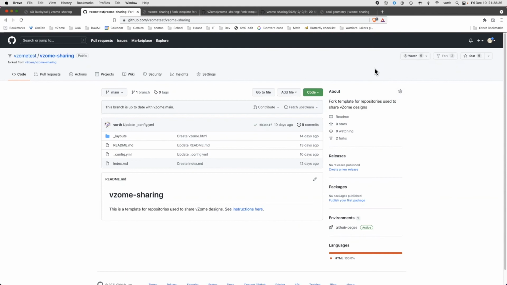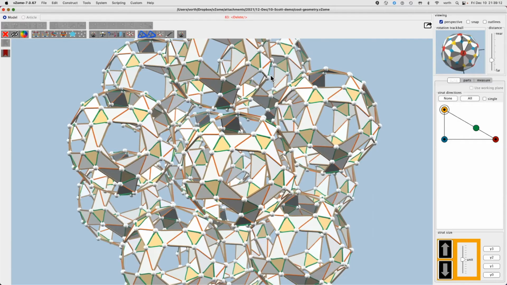So now we've created the vZome repository. It's all ready for vZome to share, but obviously we need to authorize vZome and connect it to this repository. So now I have effectively gone backwards in time. So this vZome will act as if it knew nothing about my GitHub. I've opened the same model. I can use the share button.